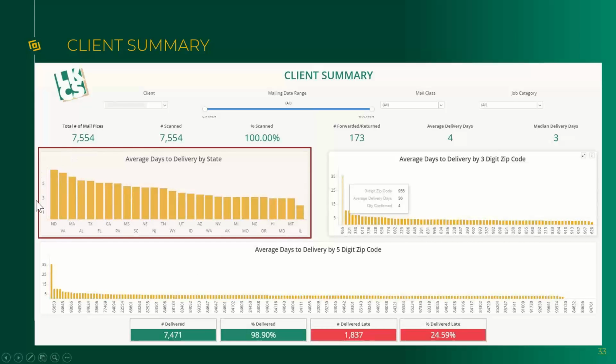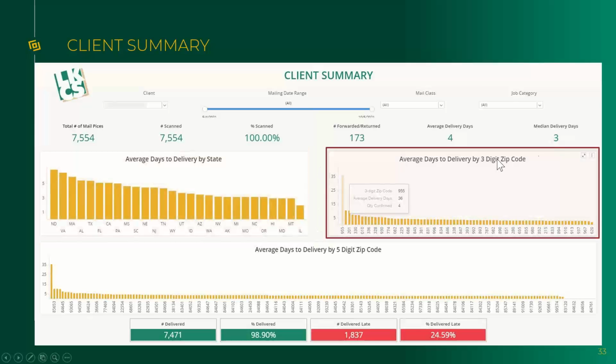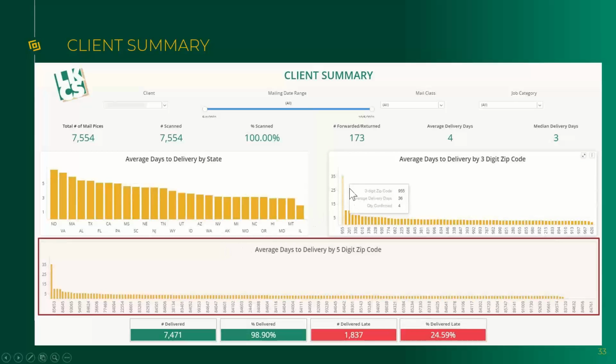But we're going to start to break down by state and even by what we call a 3-digit zip code, which is a postal region, and then even to individual zip codes. But you can see here that this 3-digit zip code area, 955, definitely had some issues, right? We can see that the average delivery day to that 3-digit zip code was 36 days.